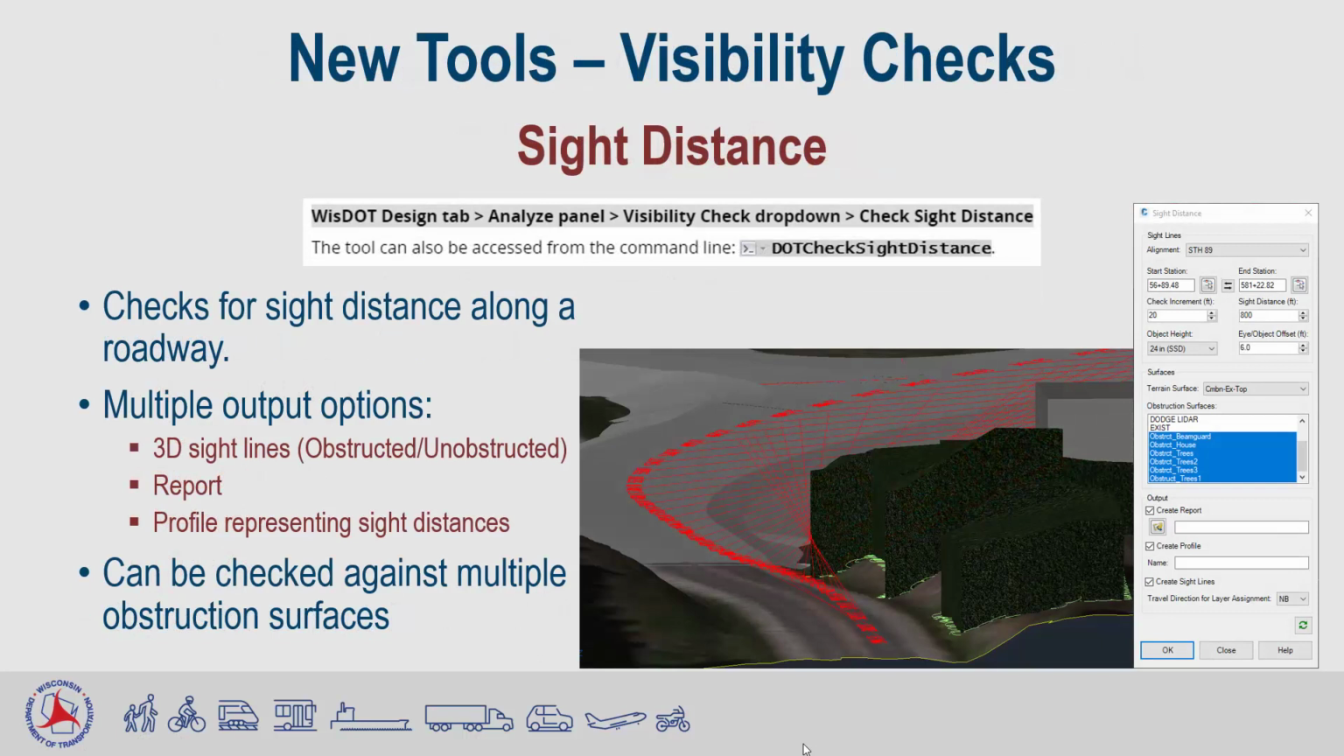Next, we're going to cover some of the visibility checks we can now do with our tools in Civil 3D. One of our goals over the past year was to create a suite of tools that help us with our site distance analysis. The first one is just for your general site distance along a roadway. It checks for site distance at whatever interval that you choose and whatever range of stationing that you choose. You can choose the required site distance as well as your object height and eye height.